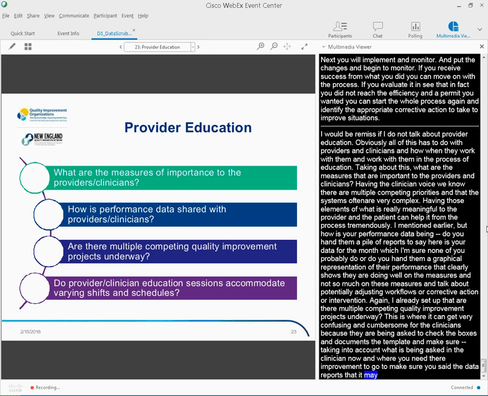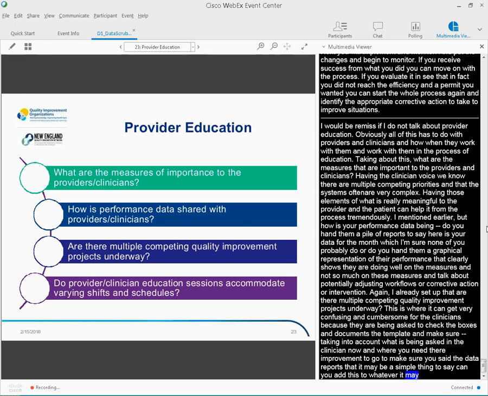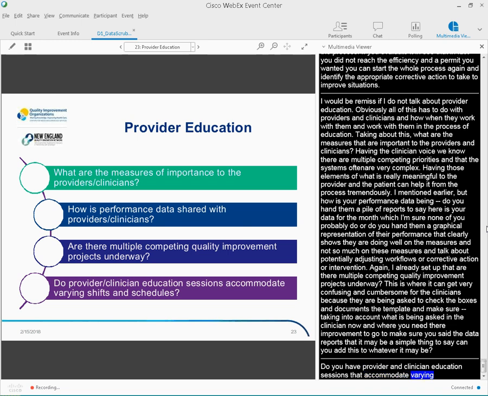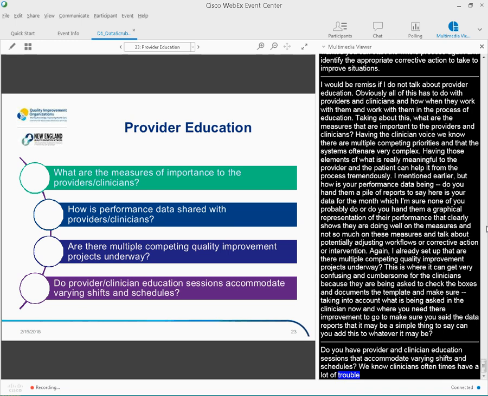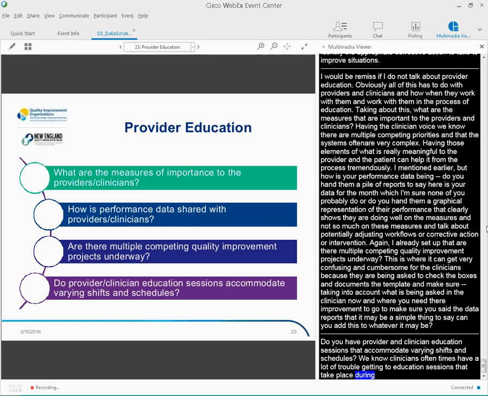general example. And then do you have provider and clinician education sessions that accommodate varying shifts and schedules? We know clinicians oftentimes have a lot of trouble getting to education sessions that take place during clinical hours or right at the start of the clinical day and end of the clinical day because they're trying to get their notes and patients ready to go. So do you accommodate their schedules and different shifts? Sometimes having nighttime meetings or very early meetings can be a useful tactic.